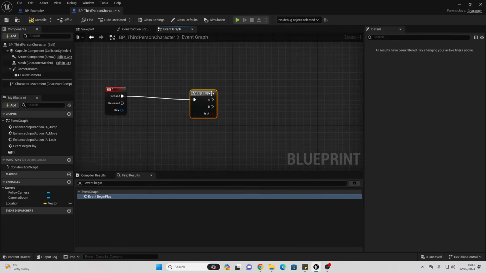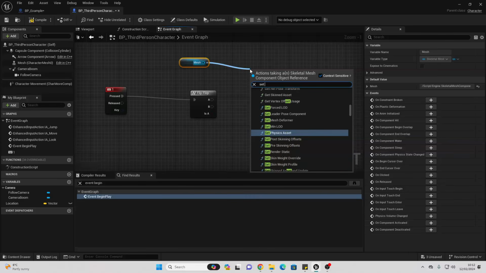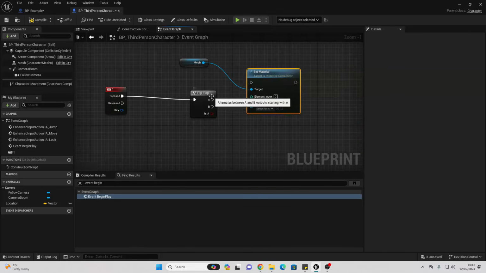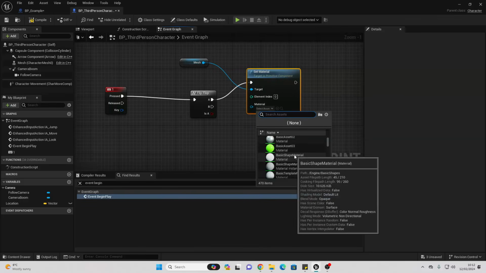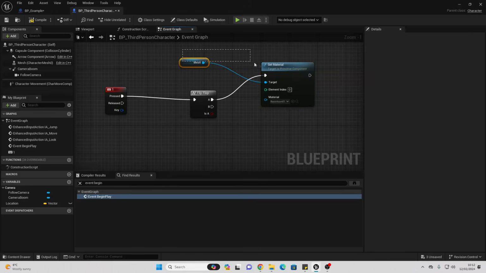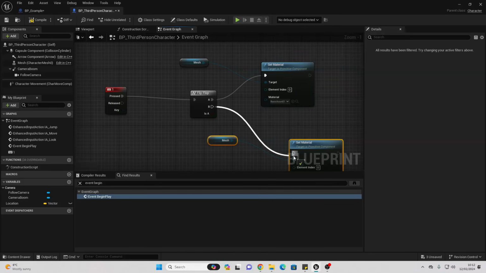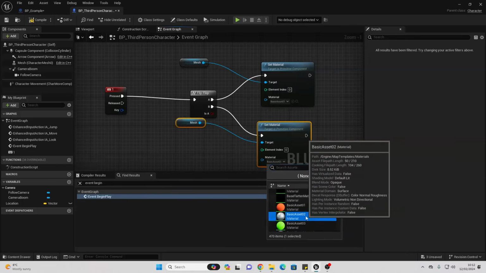So when I call this Flipflop node, first I'm going to drag in my mesh, then drag off here and look for set material, and connect A into here. And let's just change it so our mesh will change to the basic 1 material. And when I press the B button, I'm just going to copy this. We'll make it so our mesh will change to the basic 2 material.